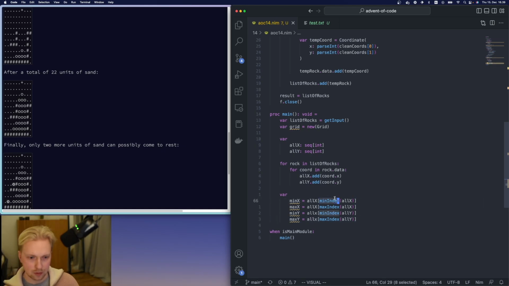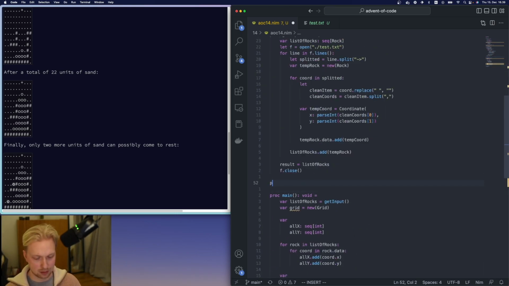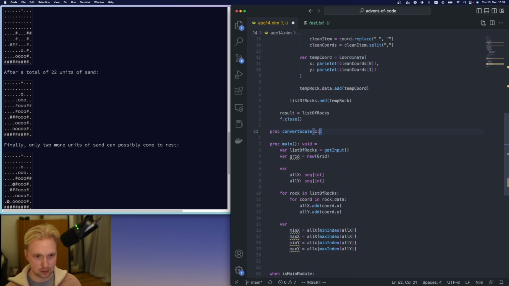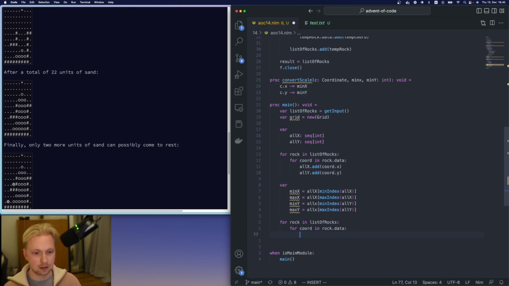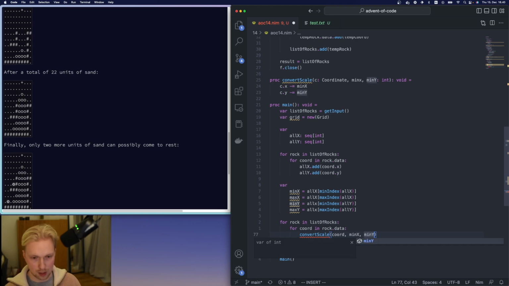So like that. Now we've declared the minimum and maximum y and x, and then let's have a specific function for converting this. So proc convert scale. I'm gonna take in, how should I do it? It's just a coordinate, and then return void. So we can say that convert scale coord does this, oh yeah, exactly. Min x and min y.